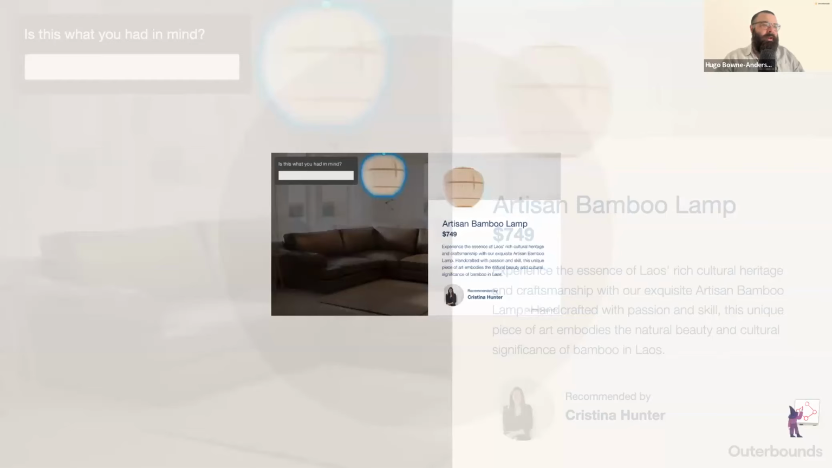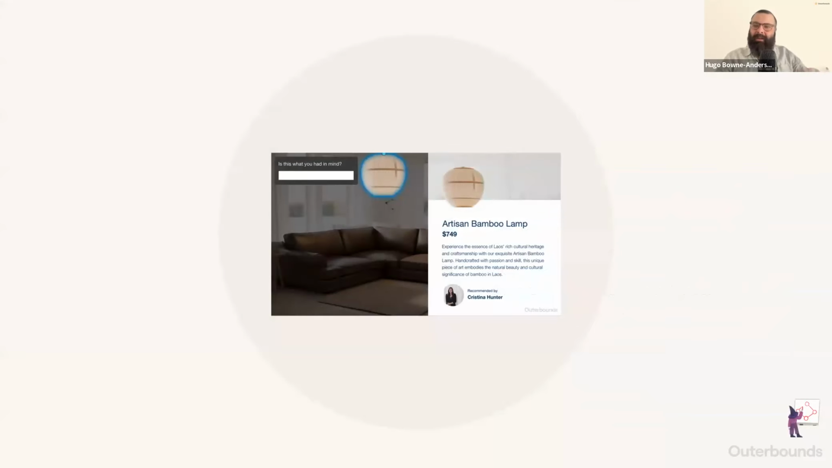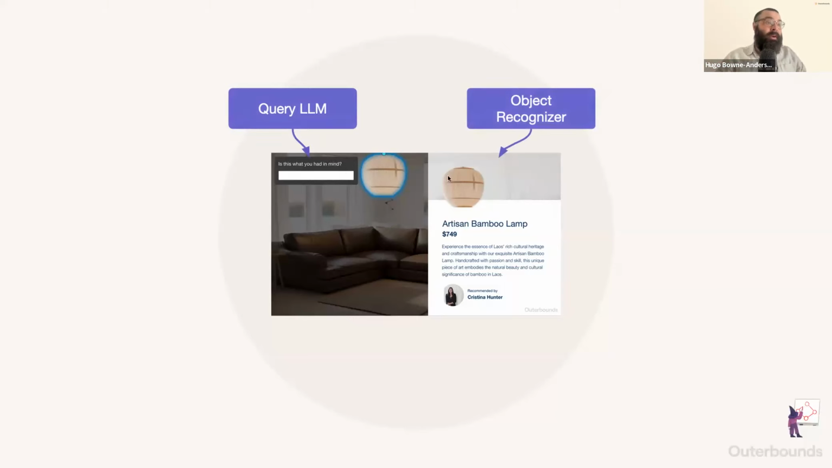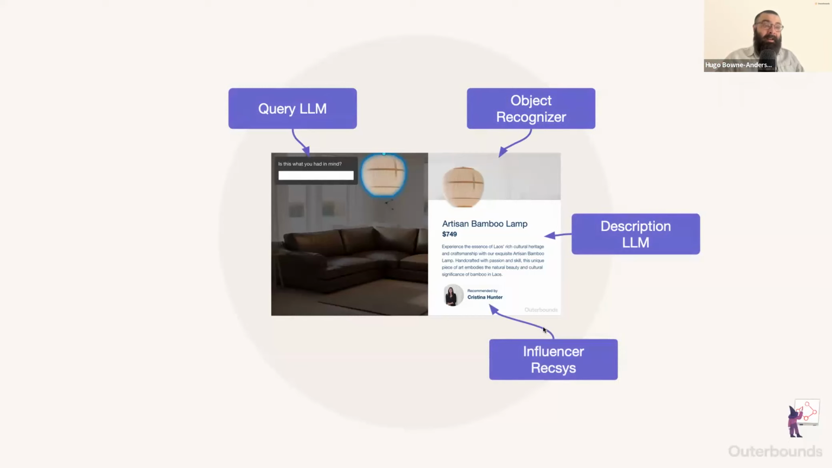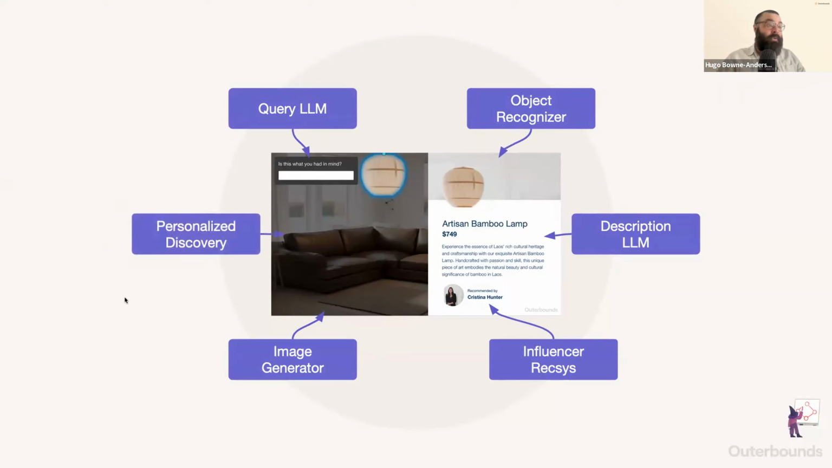So let's unpack everything we've seen and happened there, because that looked relatively straightforward, but in this not so distant future, there's actually a lot happening here. When I type something in there, I'm performing some sort of query with a large language model, right? Then when I clicked on this, there's an object recognizer and some sort of LLM creating a description there, then an influencer recommendation system. We've got image generation happening as well. And I made a teasing aside around how image generation doesn't quite get things right all the time, but it did a very good job in this case. And we also have personalized discovery, right? So what it's doing is making these types of interfaces easier to use and more human-centric and more human-friendly.